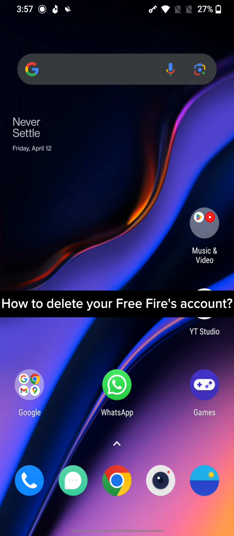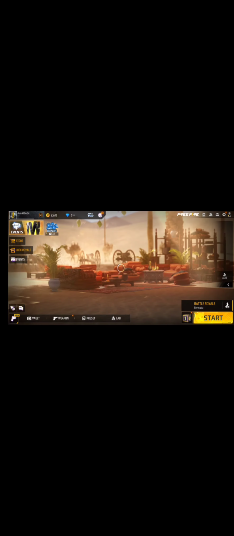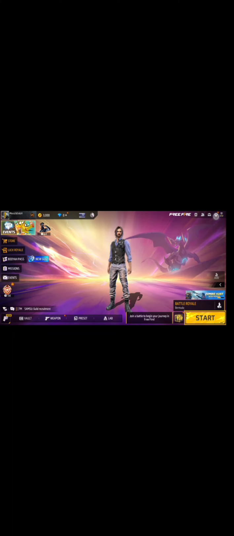To delete your Free Fire account, firstly go ahead and open your Free Fire application. The home page of the Free Fire application will appear on the screen. Click on the little gear icon at the top right corner of the page. You will end up on the settings page of your Free Fire account.